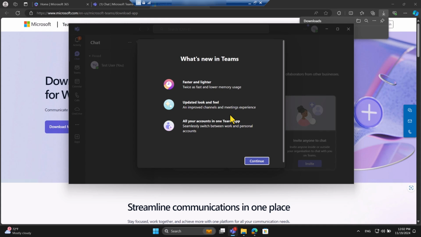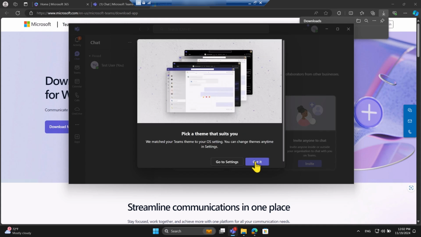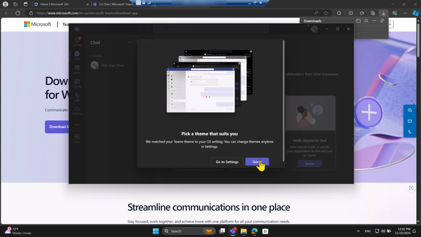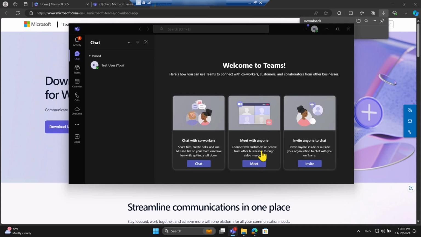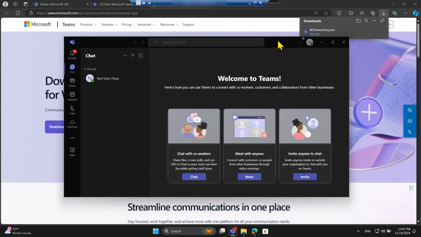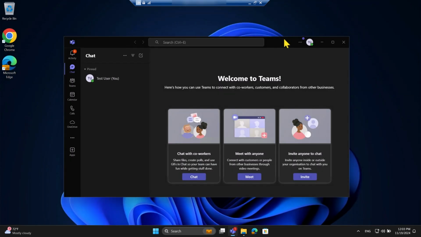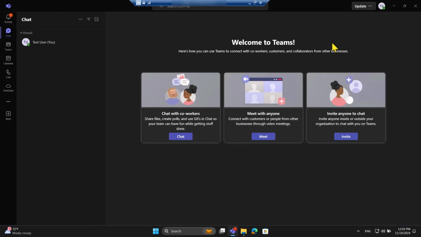Teams application has been installed successfully now. So we can click Continue and click Got It. And as you can see, this is your Teams desktop application. I'm going to close my web browser now because we do not need it anymore. And let me just expand my window for Microsoft Teams desktop application.